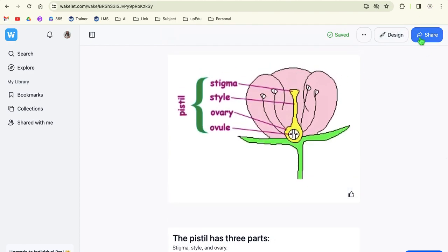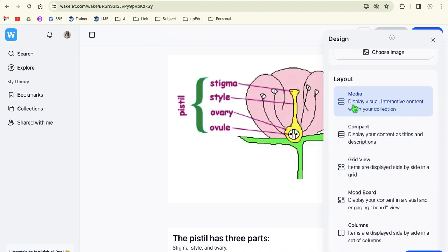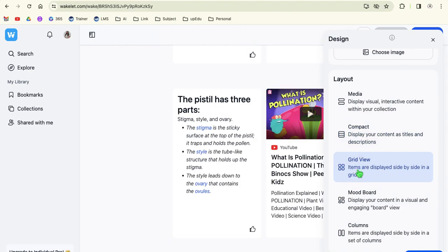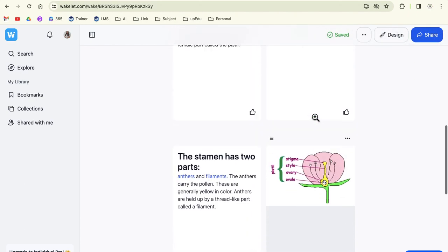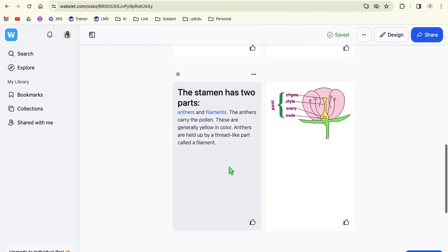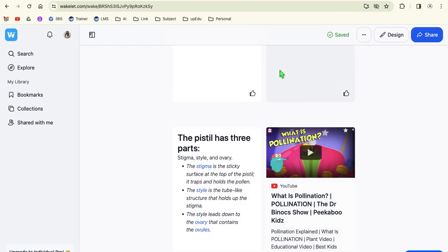How? Let's see. When I click on design and scroll down here, there is an option called media, compact, grid view, mood board, columns. Say I want it compact. When I click on compact, you can see that the space between each post has been reduced. When I click on grid, the posts again have changed. See, I'll just close it and show you. This is the grid form. So I think for this chapter, this is the best way because here is the explanation, here is the picture, right? And here is the video.